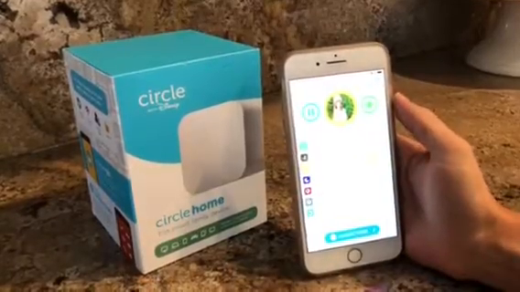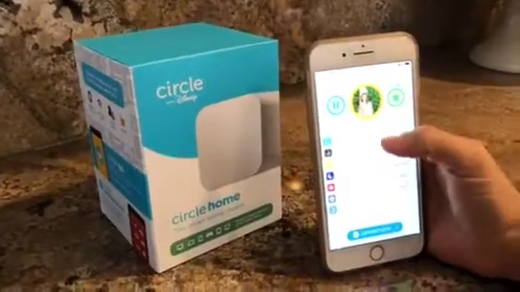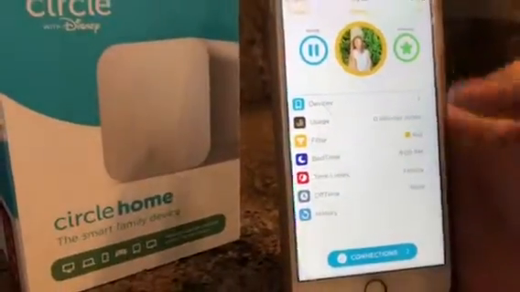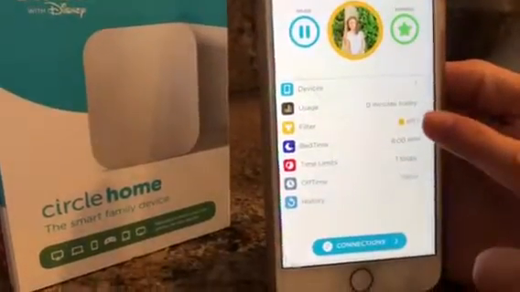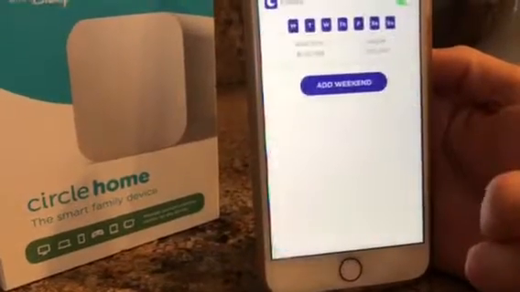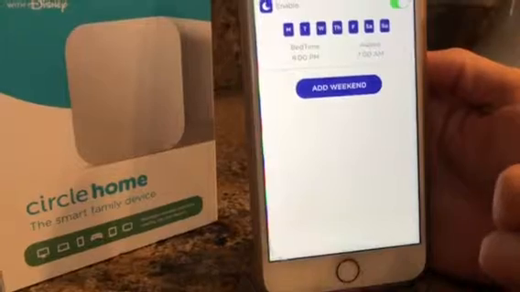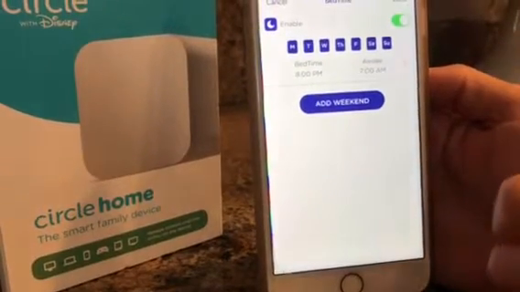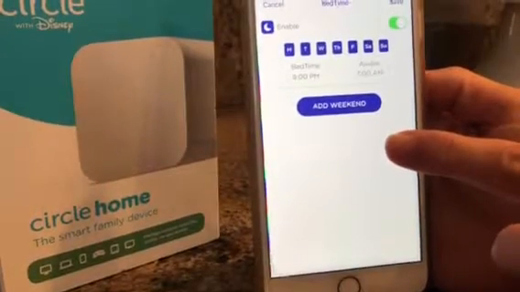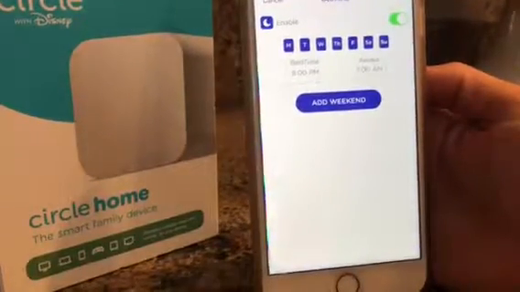So I'll go to my daughter Brinley. She has an iPod Touch, so it will tell me how much she's used that day, and then I can set any time for internet access to turn off and to turn back on. So her bedtime is set at 8 p.m., so she can't get on it past 8 p.m. until 7 a.m.